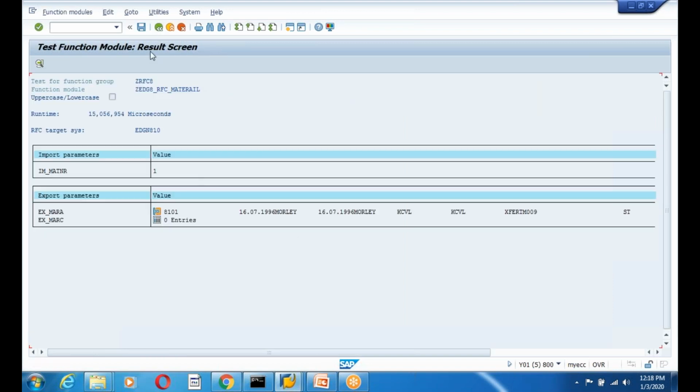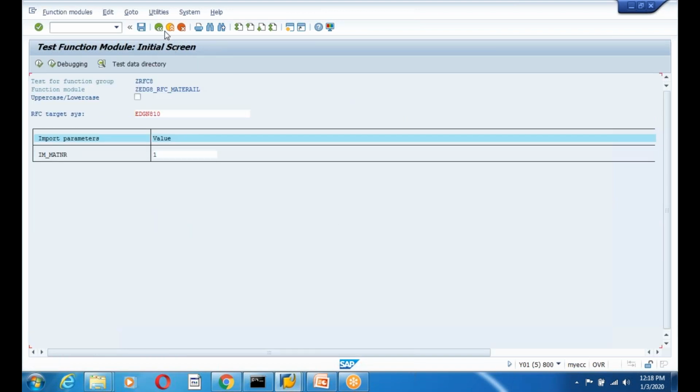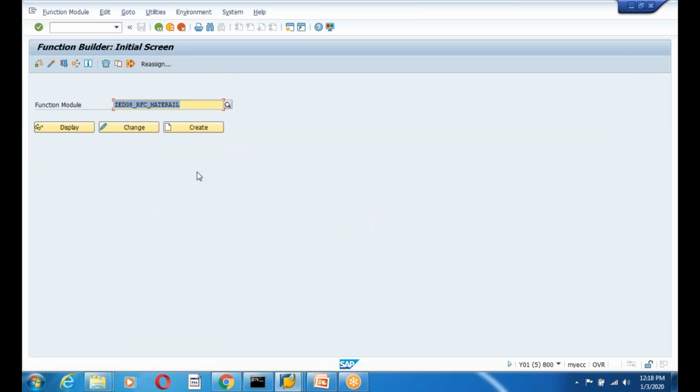But sometimes, normally in this kind of situation we don't use RFC. Suppose I would like to automate the data. Suppose I create some material in 800, automatically the material number should be updated in 810. That kind of requirement we are going to handle. I create something here and it should be automatically created in the other system as well. How can you do that?